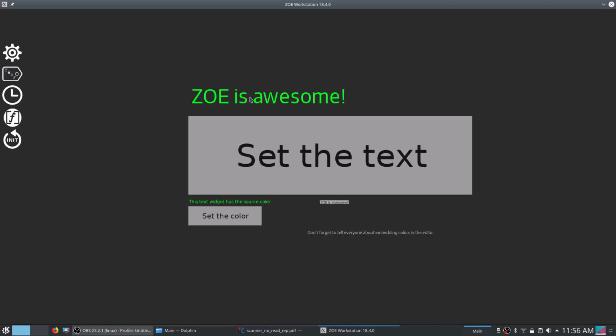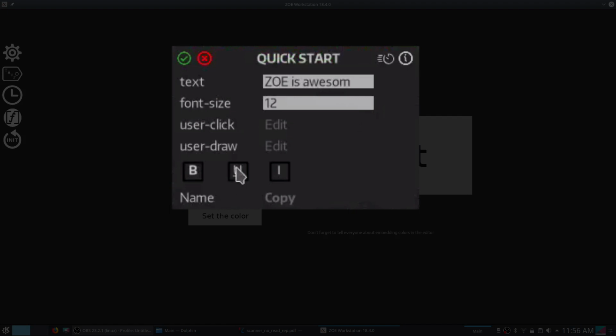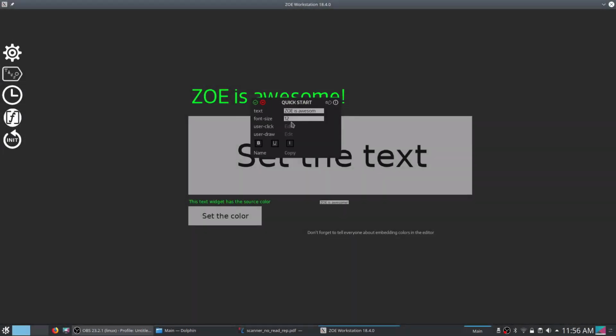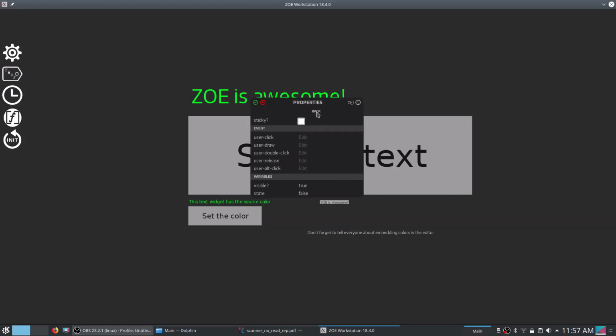If you want to bring up the property sheet, you control right click, which is what you have right there. And then you're going to see your quick start, what we call the click start menu. This is all the stuff that you're most likely going to be using. And then if you click here, you get the more advanced menu. It is categorized as core, visibility, widget. You can click more to bring up extra things. And here are all the different events that have been exposed.